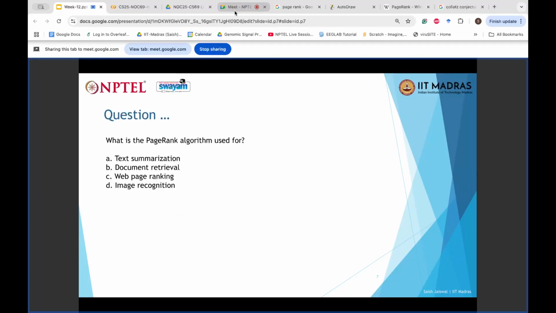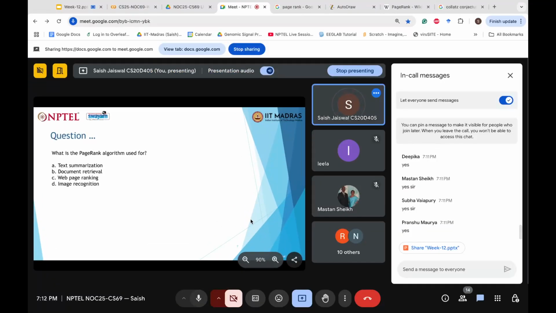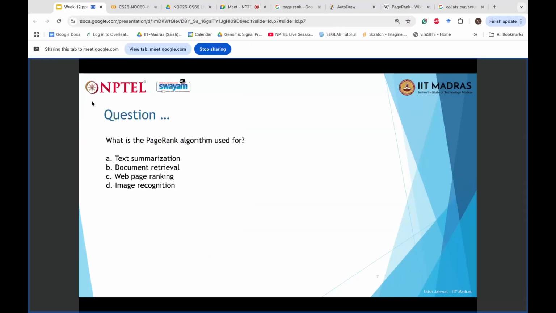So, here are the questions. What is the PageRank algorithm used for? Okay, there are not many questions actually. So the answer is web page ranking.